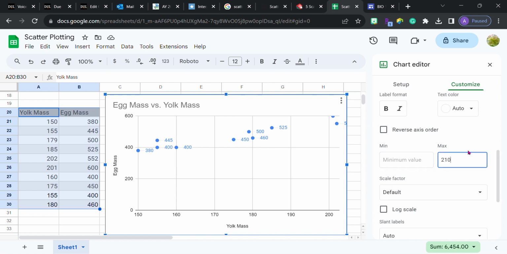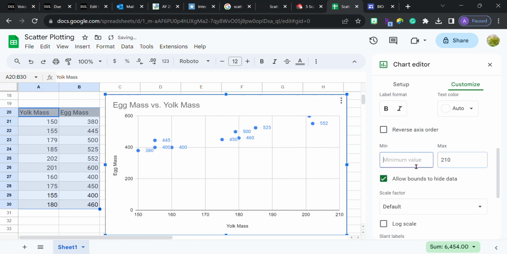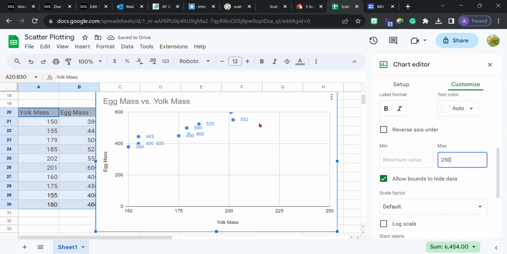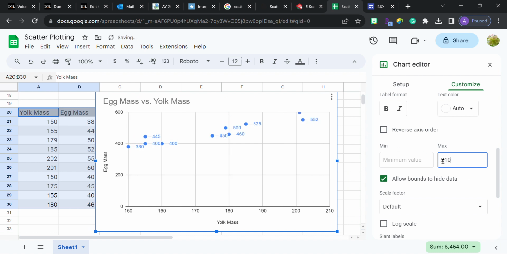Sometimes you have to play around with it. Your first inclination might be to plug in 250, but that leaves so much of the graph over here with nothing on it. So I think 210 might be the best option. And actually now at 210, I can see all data points. I know there's a little overlap, but I can see all data points and all data labels.